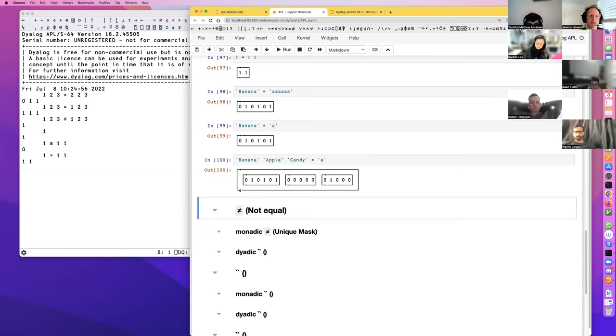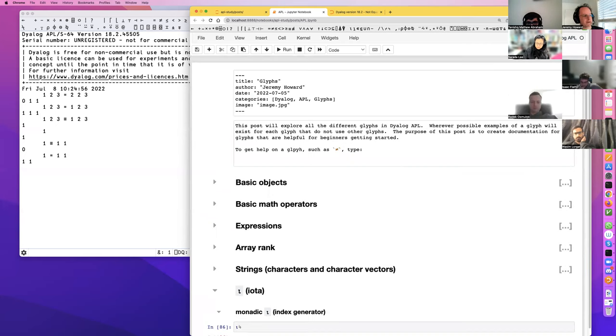Exactly. J and BQN do the opposite. As long as the leading axes match, they will broadcast over the trailing axes. APL does neither. APL only broadcasts scalars or does element-wise of matching shapes. So otherwise you have to use this thing we will come across called each. So I think we'll leave broadcasting maybe until we get to each.